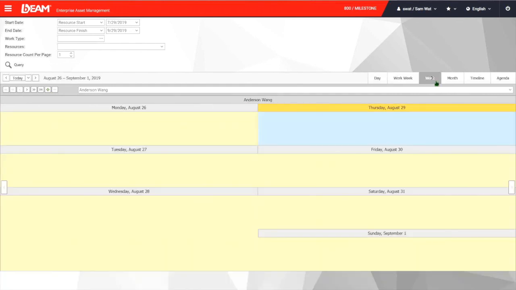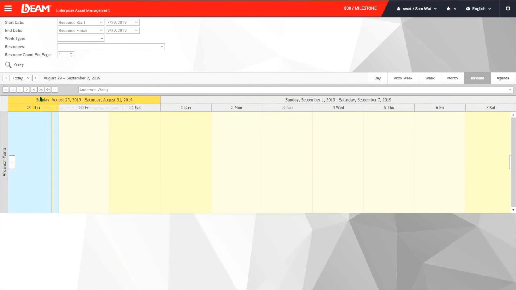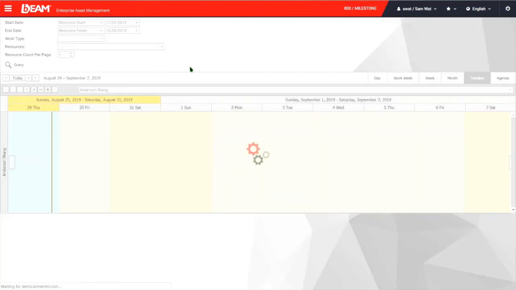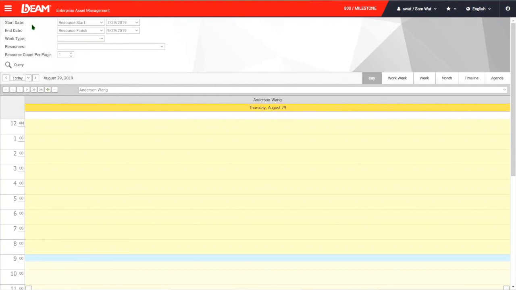Using this resource occupation calendar, you'll get a brief idea of which workers are currently working or which workers are not currently working. So that's pretty much everything about this demo.